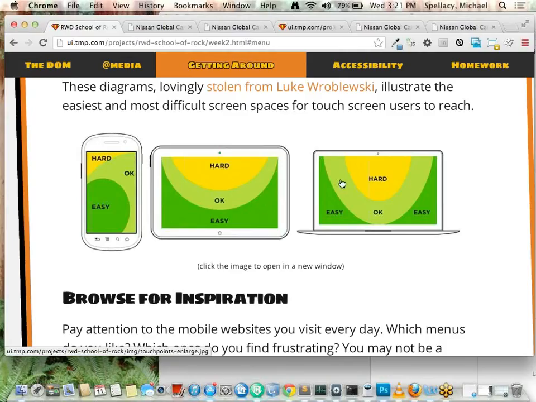And as you see here, it's interesting to note that many times on desktop sites we tend to put the navigation here and here, which is kind of the opposite of what you should be doing when you're thinking from a mobile first or a multi-device perspective.